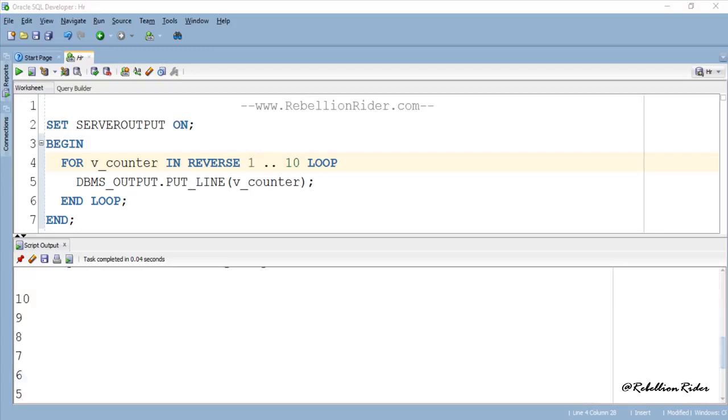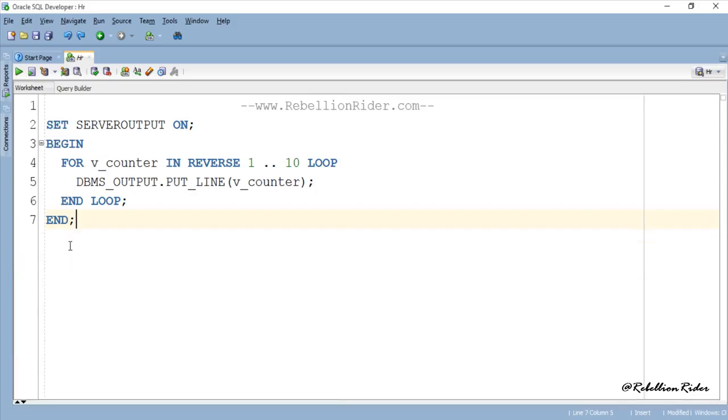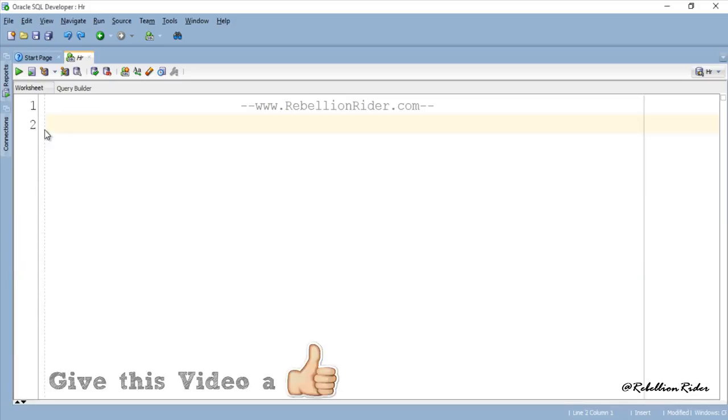Before winding up this tutorial, let's do one more example. In this example, we will print the multiplication table of 19 using numeric for loop this time. By the way, you can visit my blog and read more about the same topic. Also, you can get all the codes that we did in this tutorial from there. Anyways, let's write the example. I think we should close this script output and clear the screen. Okay, great. Now let's write the code.